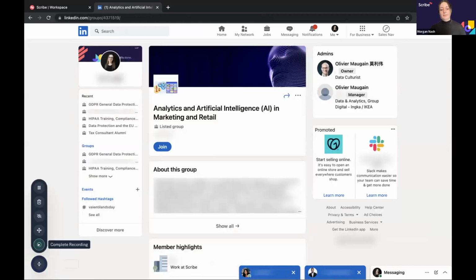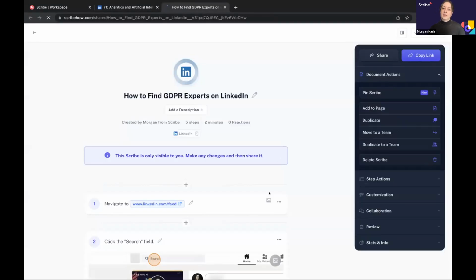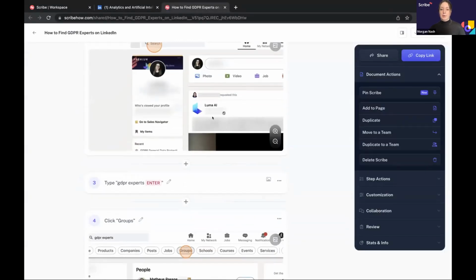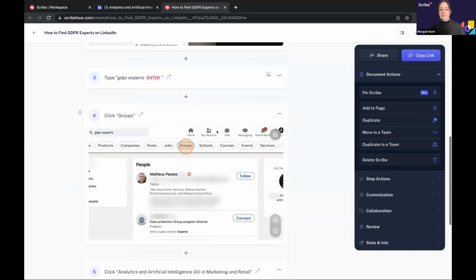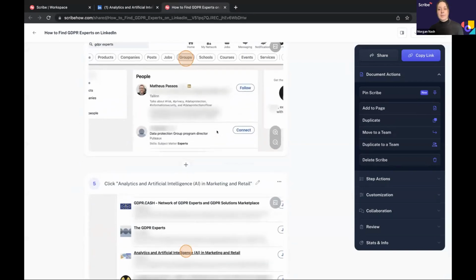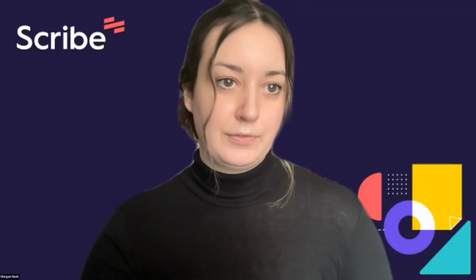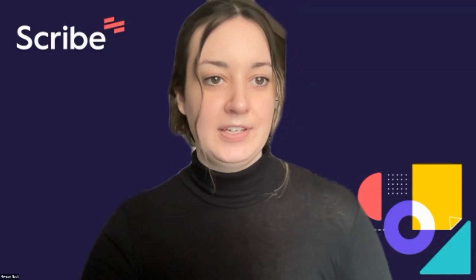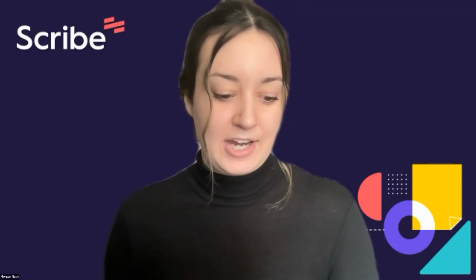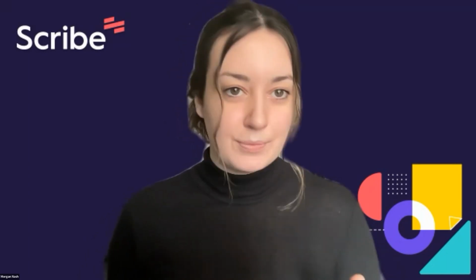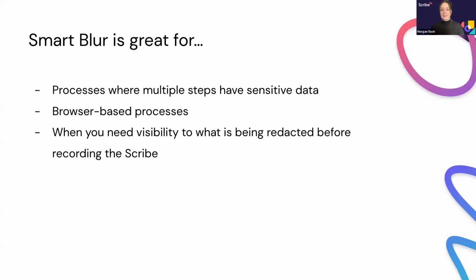So you've shown them how to filter by group, and then we're going to go ahead and complete the recording. And you can see that the Smart Blur feature, everywhere that I clicked, that blur carried through. So the other advantage of Smart Blur for this purpose is the fact that you have several options when it comes to how exactly you blur. You can use the presets and you can select your own data, so it gives you a lot of control.